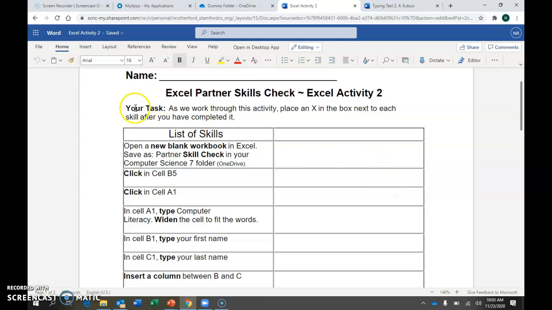We're going to work through this activity together, and as we finish each skill in this list of skills, you're going to place an X in the box after we've completed it. For example, our first skill is to open a new blank workbook in Excel, and we're going to save it as Partner Skill Check. You might be wondering why we're calling it Partner Skill Check. In normal times, I usually pair up students and they work on this together, and then they check each other's work. But in this case, we're just going to work on it together, and everyone is going to fill out their own skill check document.